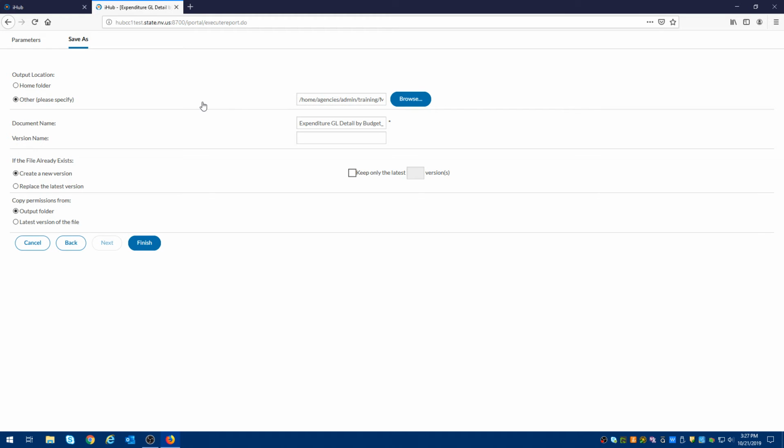So we want to go ahead and with the document name, which is our next field down here, it's going to default to whatever your document name was before. But in this case, I want to make sure to differentiate it so I don't get it mixed up.